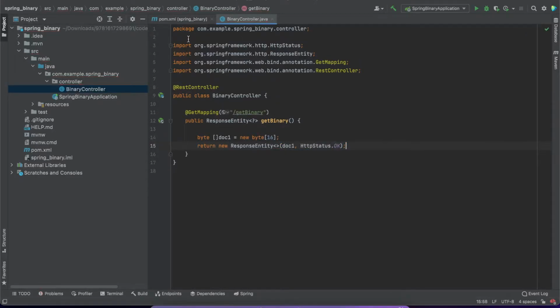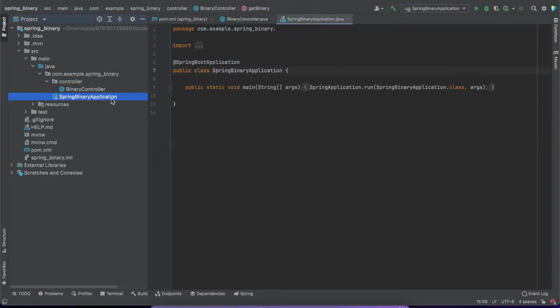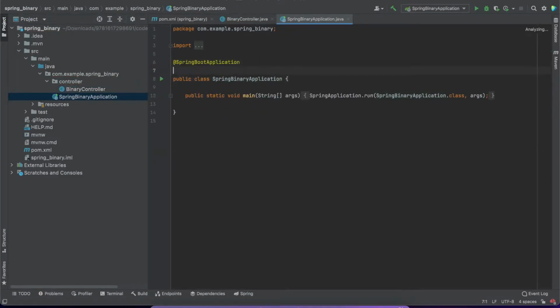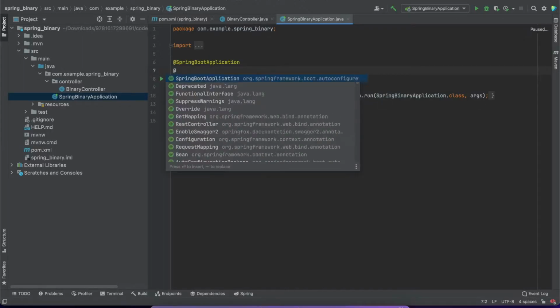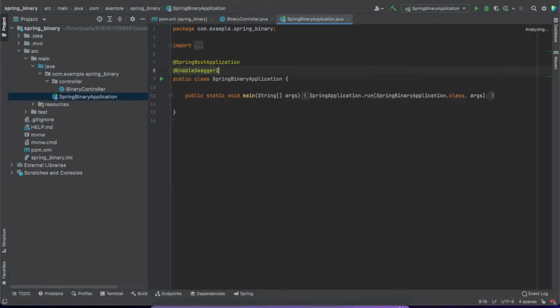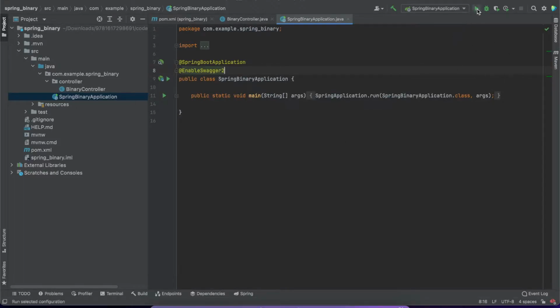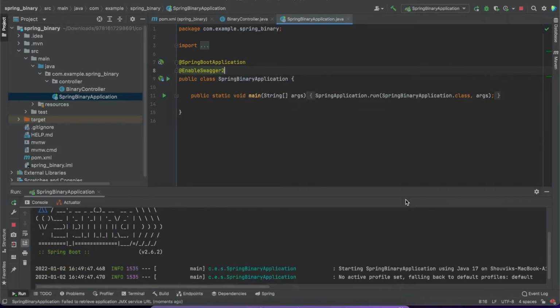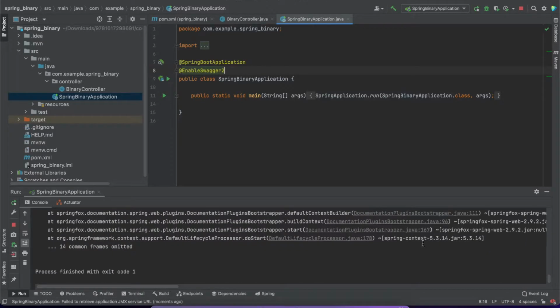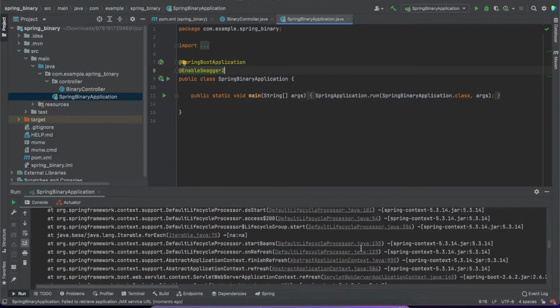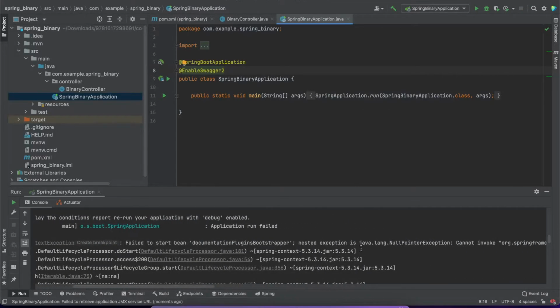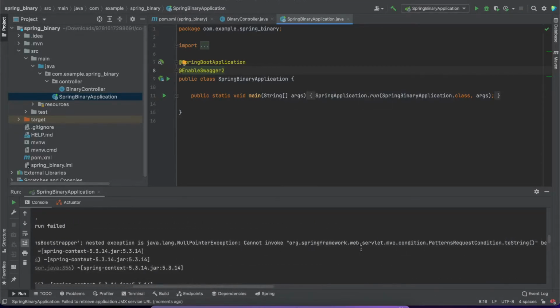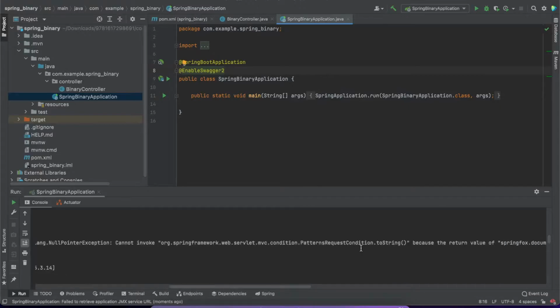That's it. And we also need to enable Swagger UI, right? So let me put it over here, enable Swagger 2. Okay, so everything is up and fine. Let me run it. Okay, so it is failing. Why is it failing? Null pointer exception. Okay, MVC condition. Okay, it is not finding the pattern request condition, right?